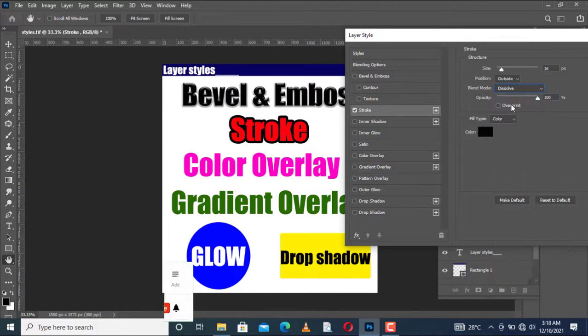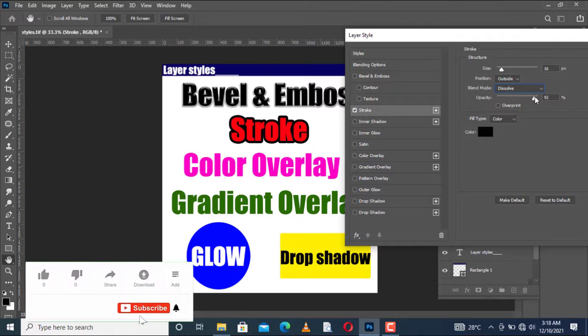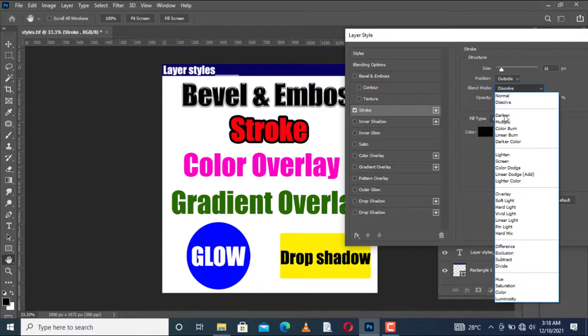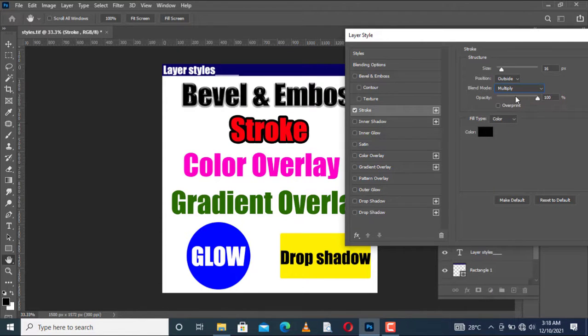If you change it to dissolve, look at how it's going to be. Now let's decrease it. Can you see that? So this is the dissolve version of it. You can see that the stroke is now dissolved. It's now in the form of particles. So change it to multiply, and you can decrease it and see how it looks. Okay, so normal.